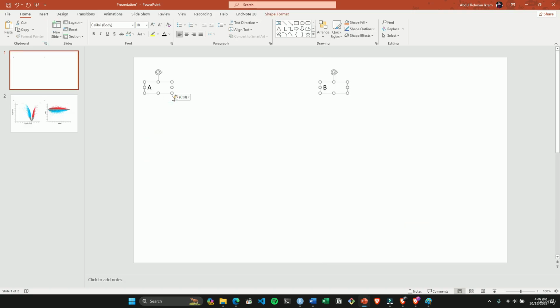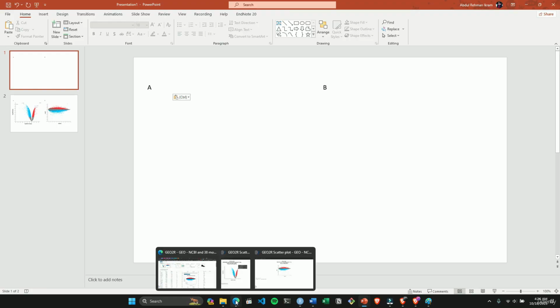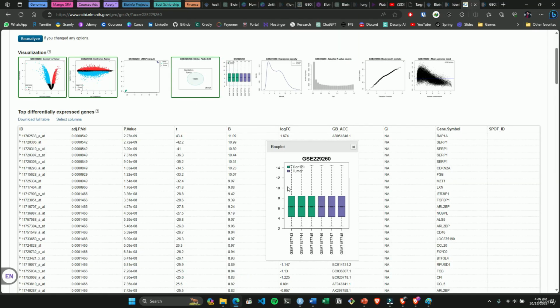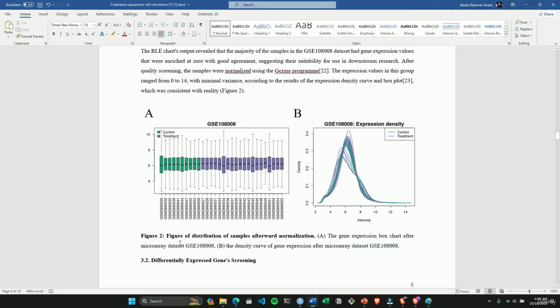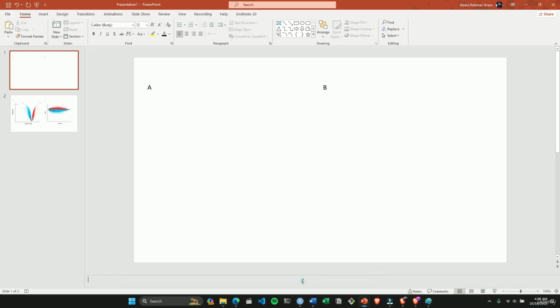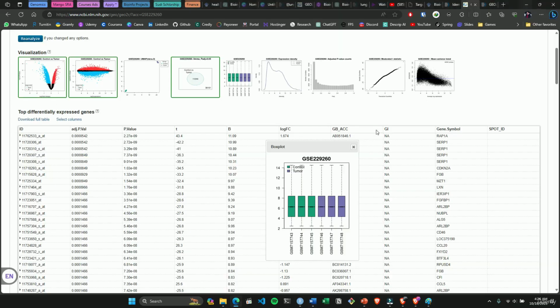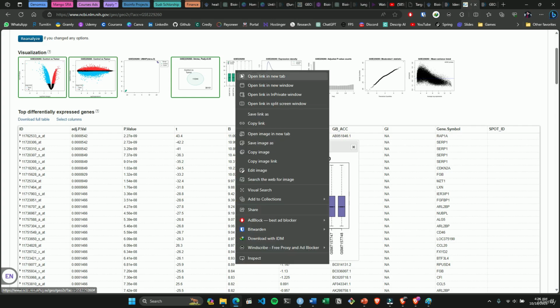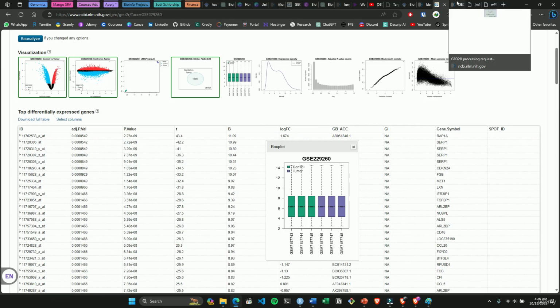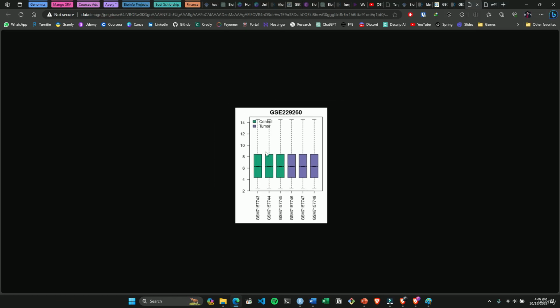Before getting these, we also need the expression density and samples that we used for the study. What are those called? Those are called the figures of distribution of samples. So we also require these. We can also get this from our page that we used to analyze the data. So we will open this image in a new tab and the expression density image in a new tab.